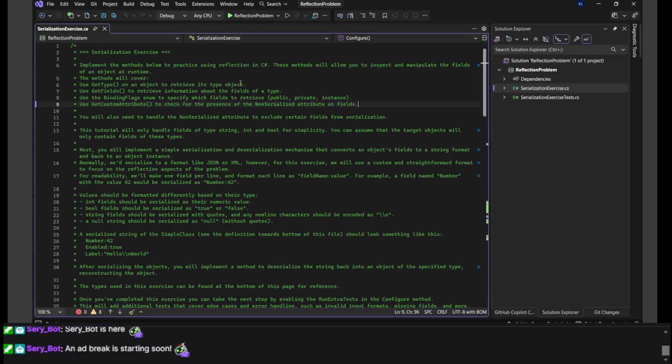Serialization exercise. Implement the methods below to practice using reflection in C# to inspect and operate on the fields of an object at runtime. The methods will cover: use GetType on an object to retrieve its type object. Is that reflection? GetType? Use GetFields to retrieve information about the fields of a type. Use the BindingFlags enum to specify which fields to retrieve.